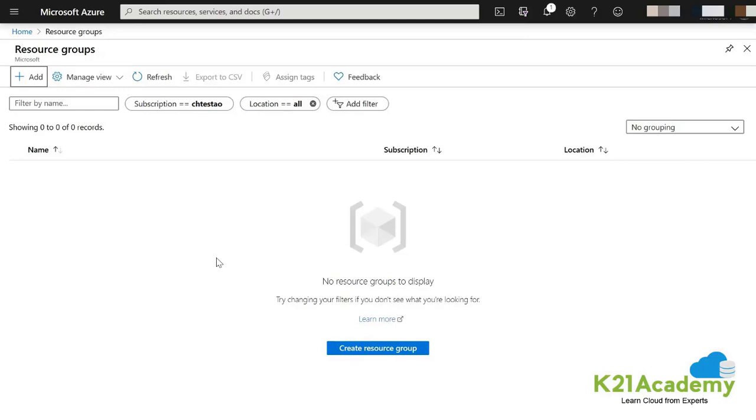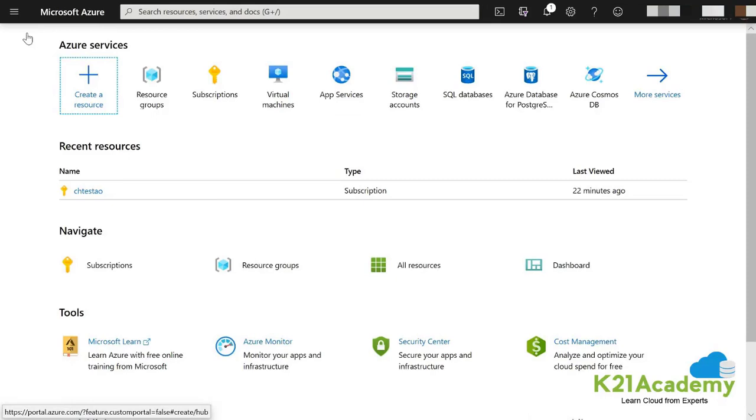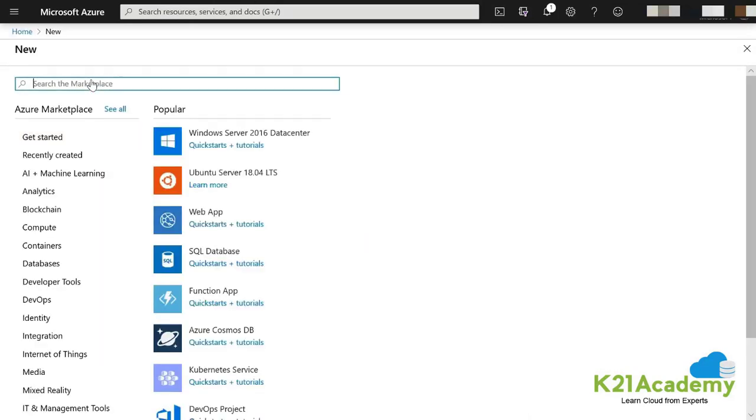Now the GUI refreshes in a couple of seconds. So just wait for a couple of seconds, or you can just refresh the full page as well. It's up to you. Now let's not worry about that. Let's go and create the storage account. So back to home, click on create storage account. Let's search for it.